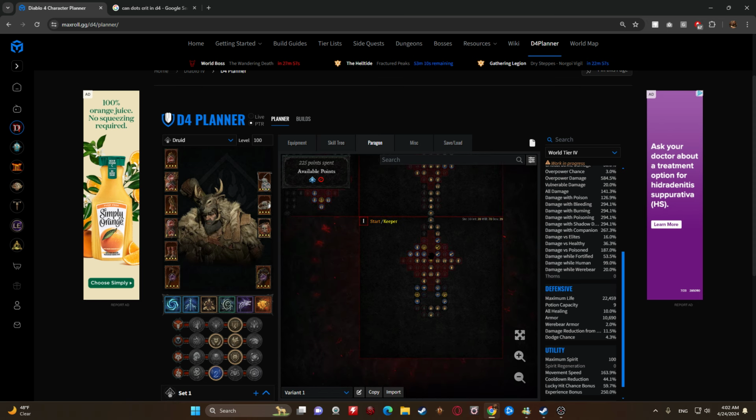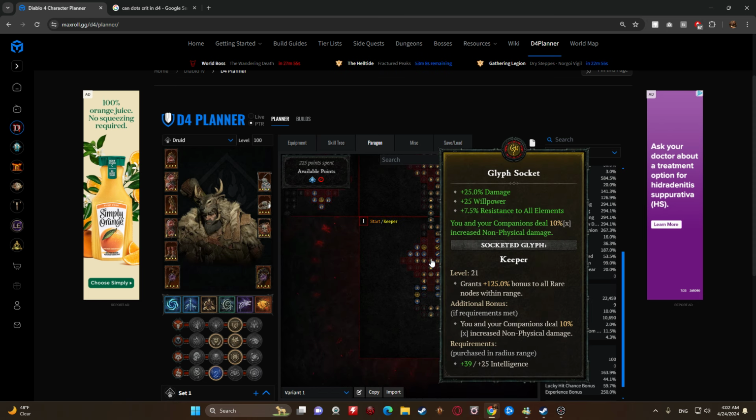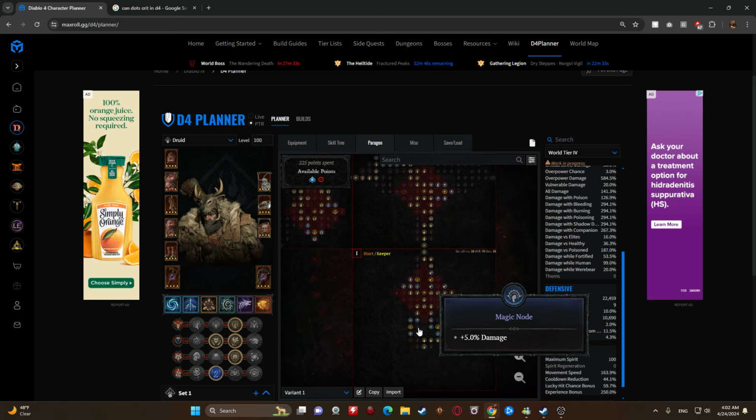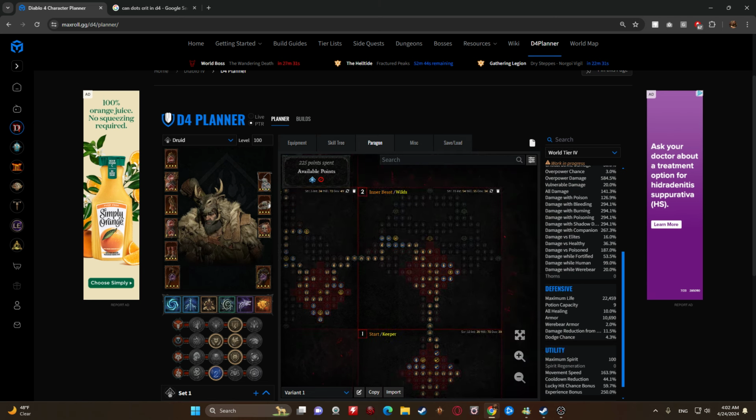So first thing we're running down here is we have Keeper, 10% multiplicative damage increase for non-physical damage, so that's pretty good. It also increases how much damage, all resist, and willpower we're getting from this. So overall, pretty good. I don't think there's any glyph that's really gonna do better than this. I think you get a lot of value, a lot of bang for your buck out of this. Moving down here to get some max life and armor.